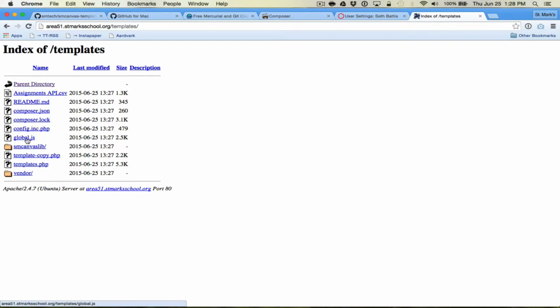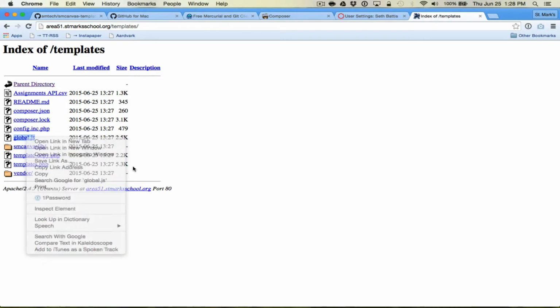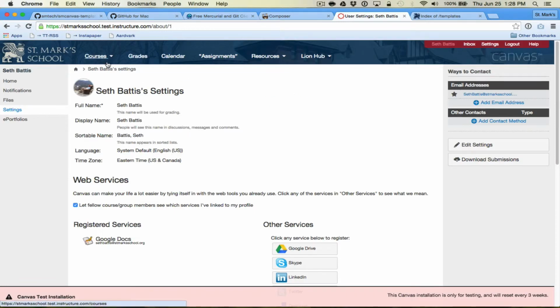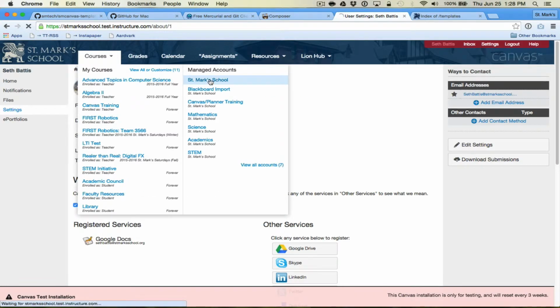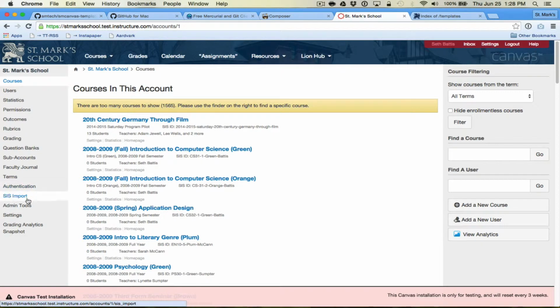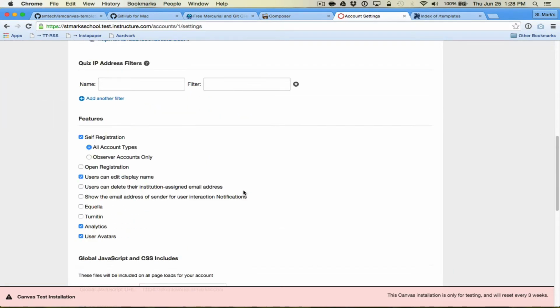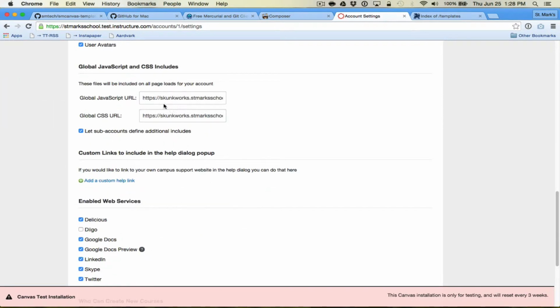for my global.js file. So I'm going to copy that link address and go into my St. Mark's School, my account settings in here. So under settings, there it is. This is going to be interesting because it's actually going to remove features when I do this, because I'm using my real settings document. So I'm going to go down here on settings and I'm going to change my global JavaScript URL to that.